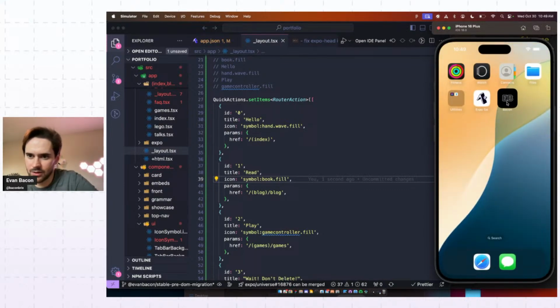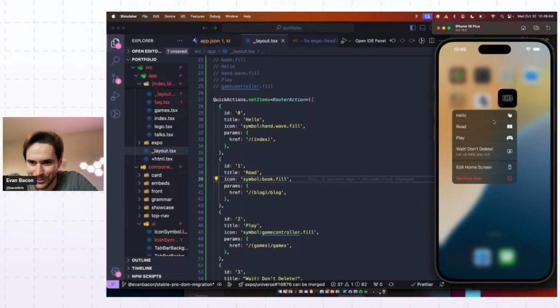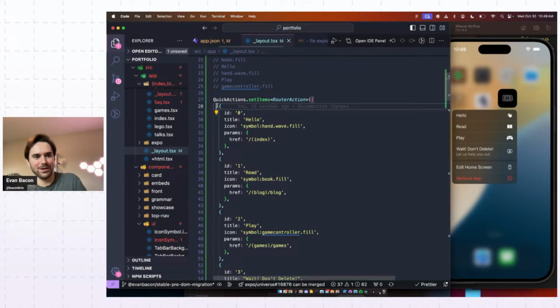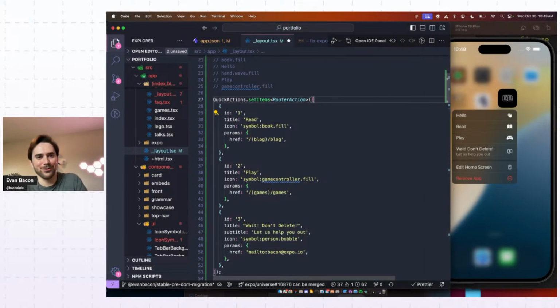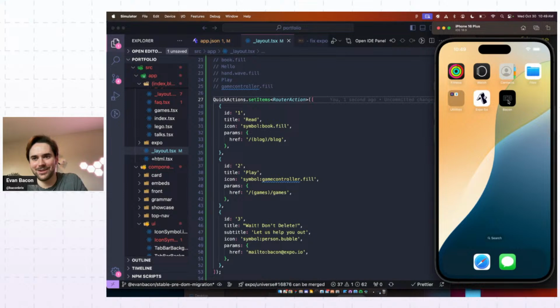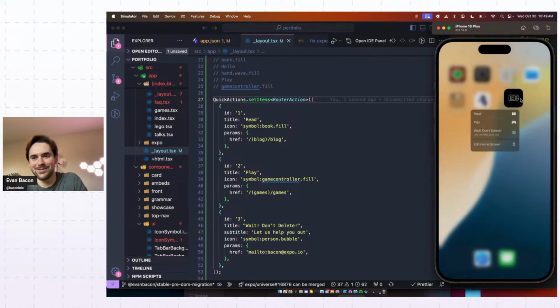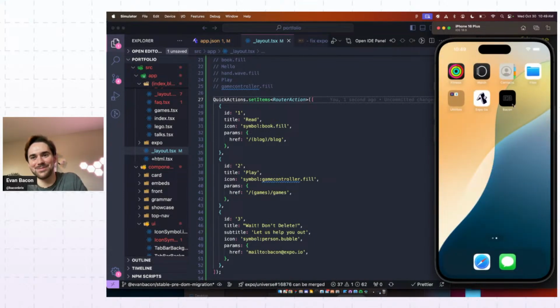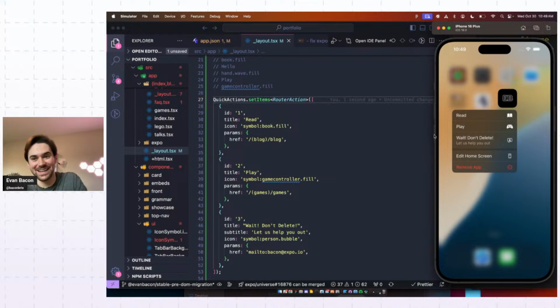We might have to rebuild. Oh, no, it works. Okay, cool. So yeah, we have our hello, read, play, wait, don't delete. Oh, that was fast. Okay. Fast and easy. Let's remove the hello one because that's the route that you open when you open the app. You don't need a quick action for it. Oh man, it even updated right there in the background. This is crazy, man. Expo is awesome.